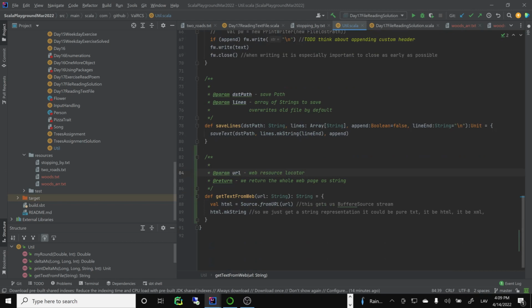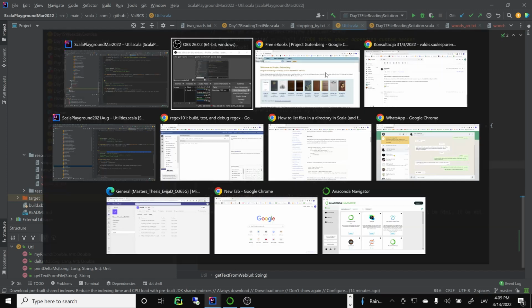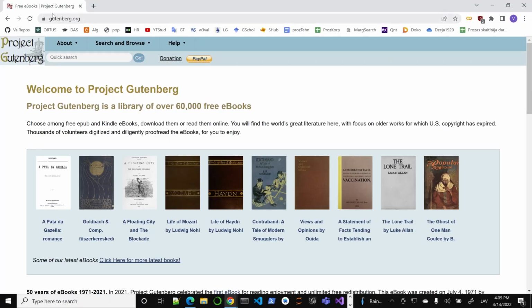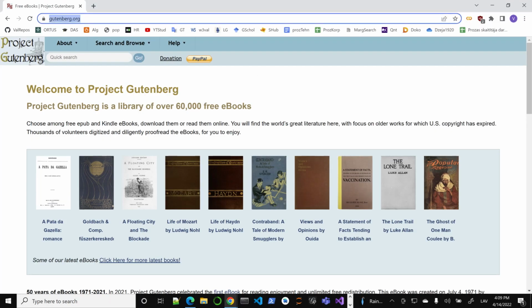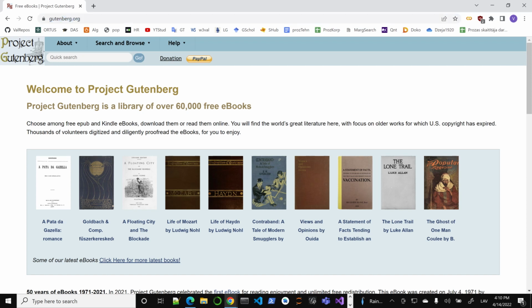To test this, I will be using it to download something from Project Gutenberg. This is a site with over 60,000 free books, quite a nice project from the late 80s, early 90s, but now it has grown quite a bit. Of course, as you know, with free books not everything is legal, but this is actually a legal source. Again, it depends on your country, but in most countries it should be legal to download here.